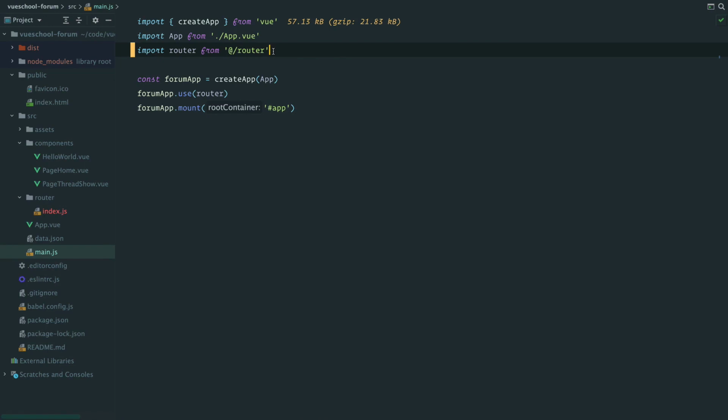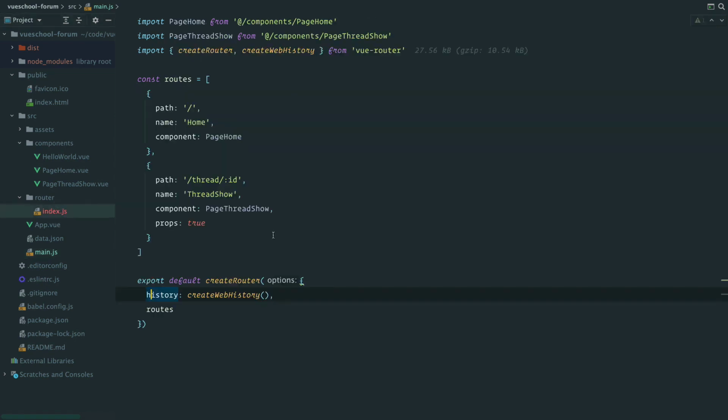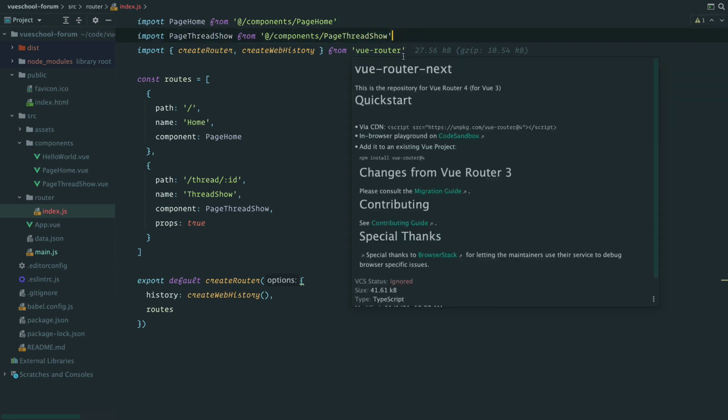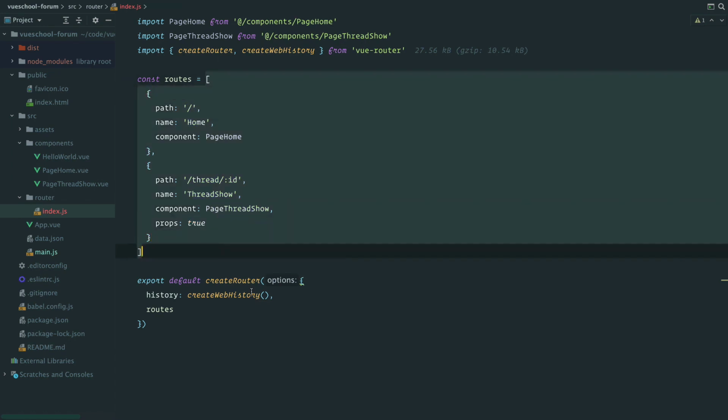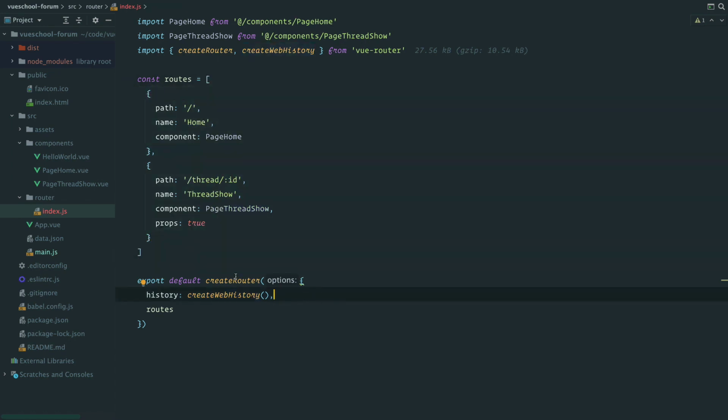Now our main.js file is shorter. It's clear what it does. It creates an app, it installs router, and it mounts on the element with the ID of app. Our router file is also very straightforward. It imports the page components, it imports the functions we need from Vue Router, and then we define the routes we need, and we're exporting a new router instance that includes the configuration and the routes.